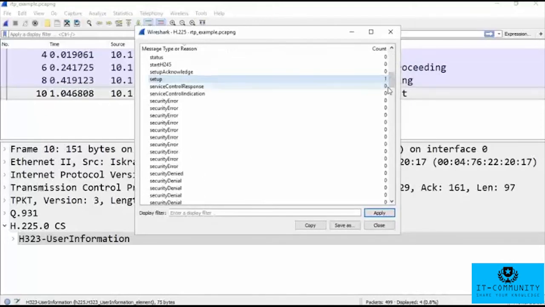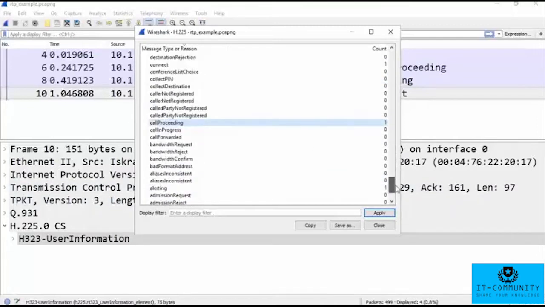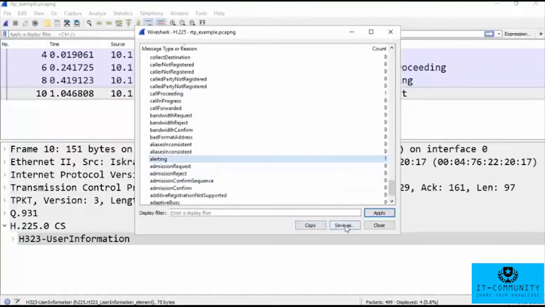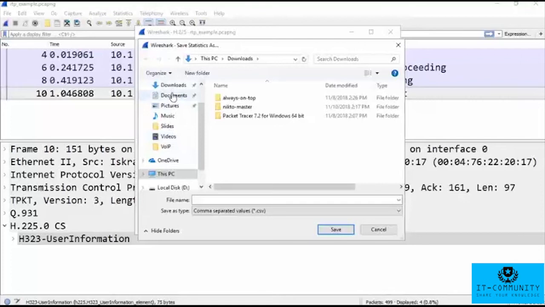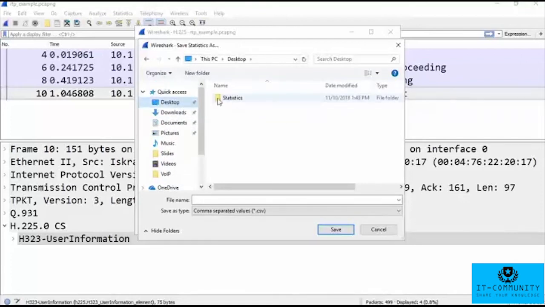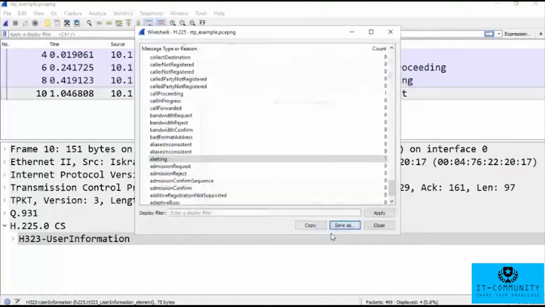In this case, there's a setup, one, and here you have connect, and then call proceeding, and there's one more, alerting. So there really isn't anything here, but if you wanted to, you can actually take that and save it as a comma separated value. I'll put it on my desktop as H.225. If you wanted to, say you were benchmarking this type of traffic and you wanted to go back and then do an evaluation, you could.